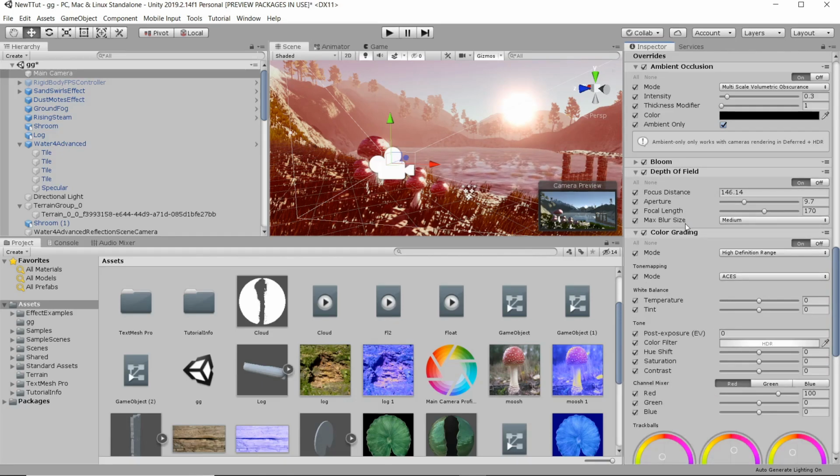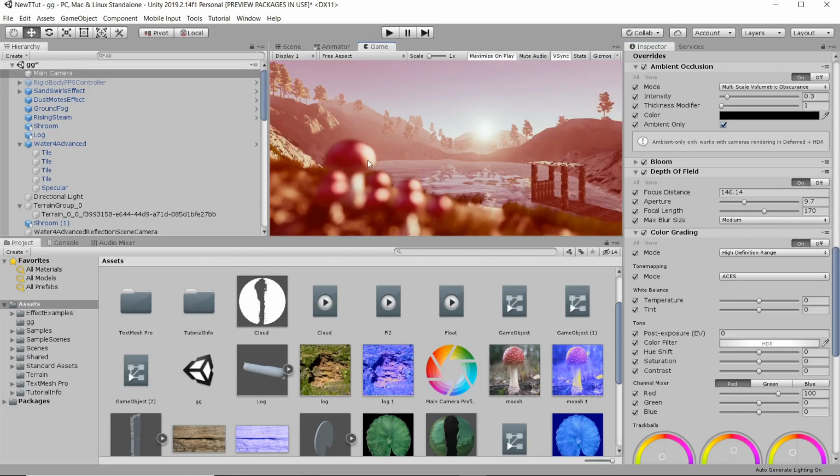Depth of field, self-explanatory. Essentially you can have your camera focus on a particular position. That's what's given us this nice blurry effect right here on the foreground while the background is still nice and crisp.